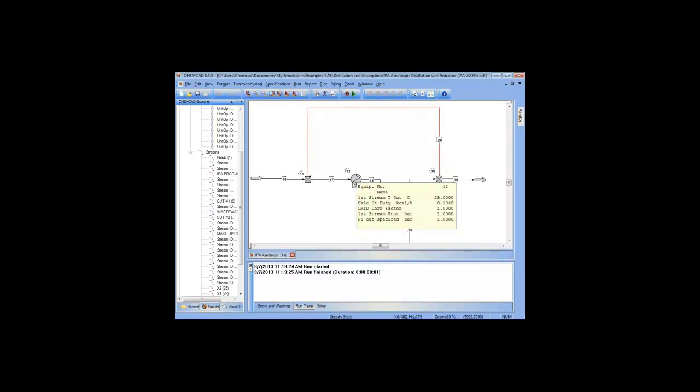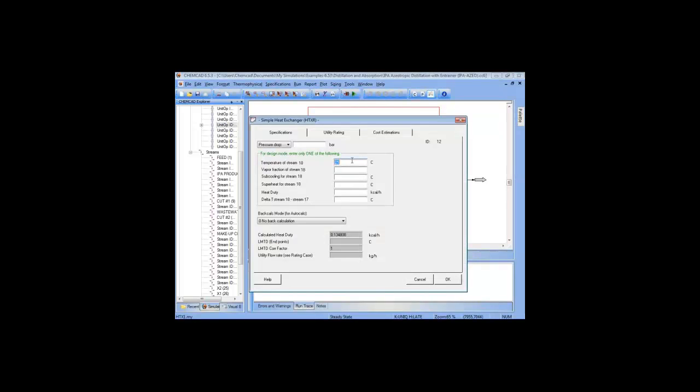We're going to change the way our heat exchanger is specified. Instead of specifying a temperature out, we're going to specify a vapor fraction. We're going to specify that we want to vaporize 20% of the material that comes in. We're also going to go to our feed, and we're going to add a small amount of nitrogen to our feed.